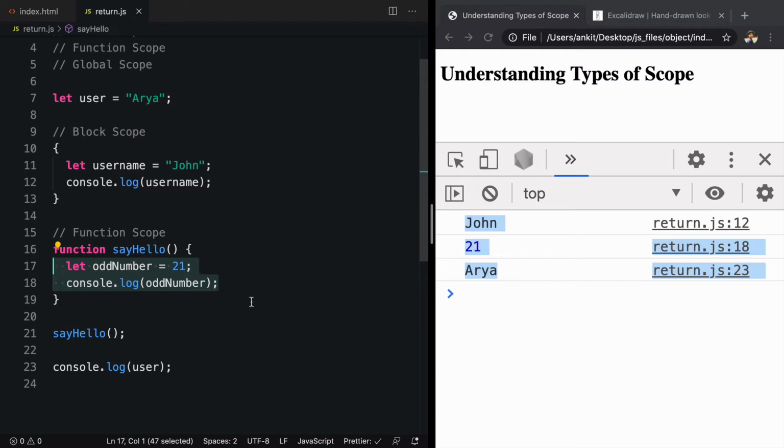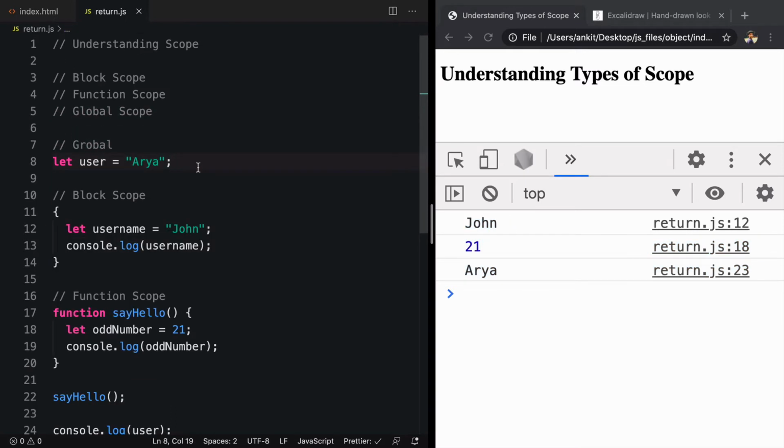So scope is a way in which you can restrict access of any variable to a certain portion of code. And in JavaScript there are only two ways you can create scope: one is block scope and another is function scope. There is also a third type of scope, and that is known as global scope. Any variable that is not inside a block or a function is considered to be a global scope variable. Here in our case, user is a global scope variable.